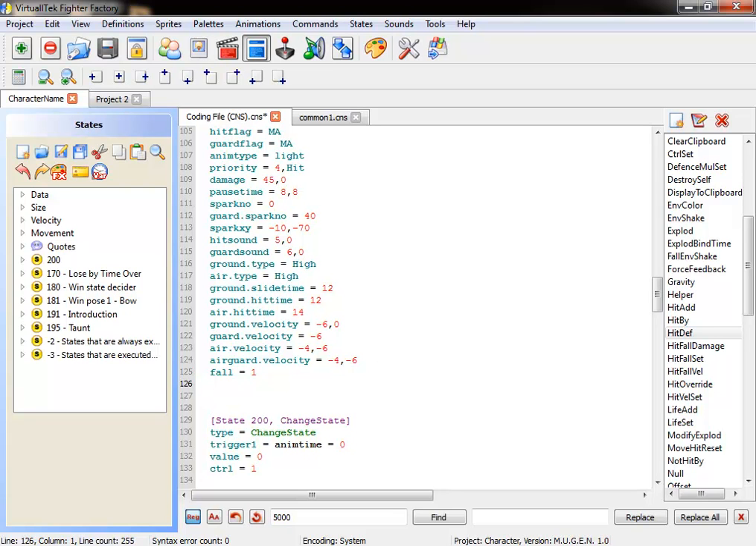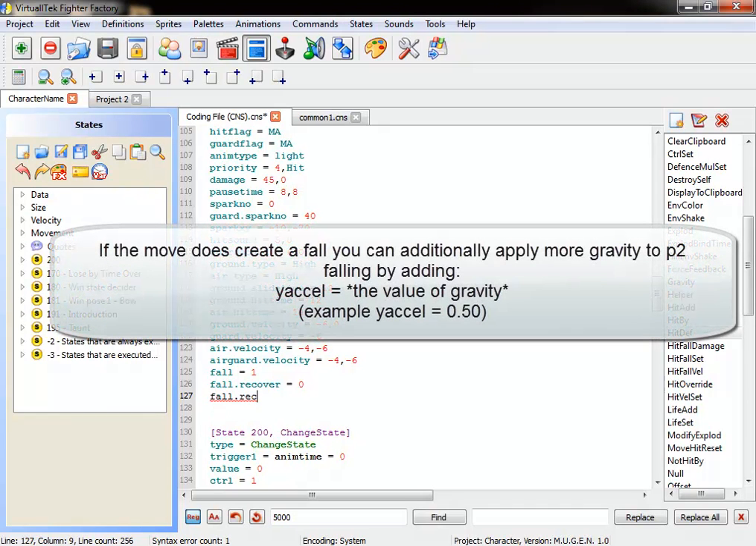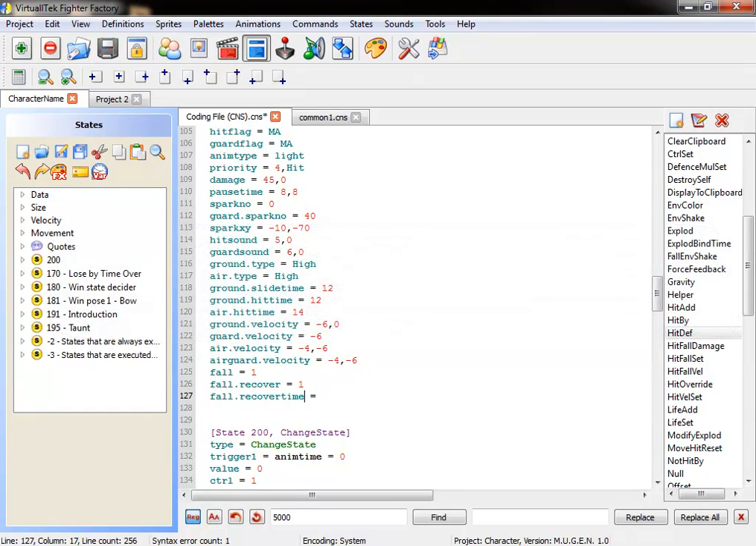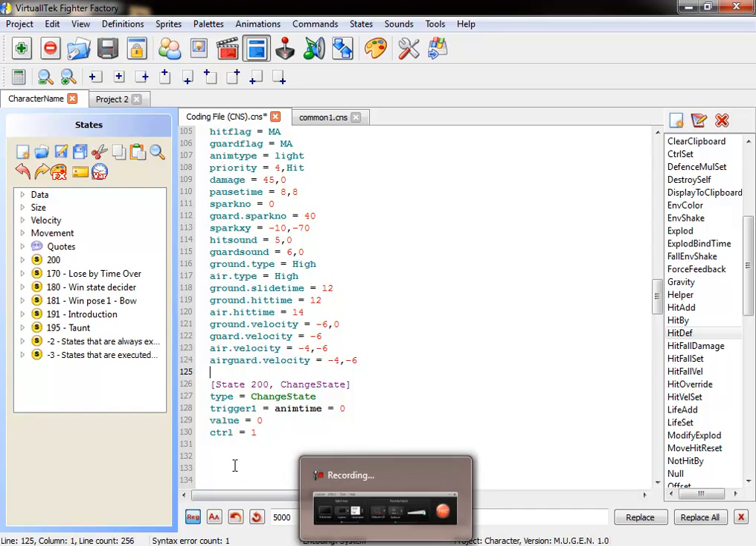If you want them to be able to recover, you'd type fall.recover equals 1. If you don't want them to be able to recover, then you'd obviously leave it as 0. There's other things like fall.recover time, and if your fall.recover parameter is 1, then you can tell Mugen how many game ticks player 2 has to recover before falling to the ground. But as this is a standing punch, we're not going to add that.